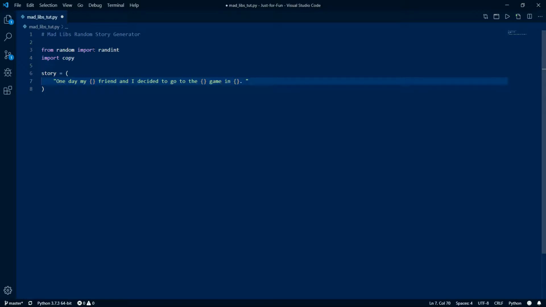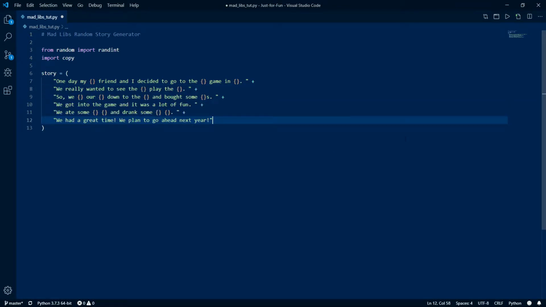So this is kind of the format that you want to do for each sentence. And what we're going to do is for every word that we want to insert, we're going to place one of these variable holders, and then we're going to concatenate these sentences together. Now that we have that, you can kind of see what I'm doing. I'm going to go ahead and copy and paste the rest of this story in here.